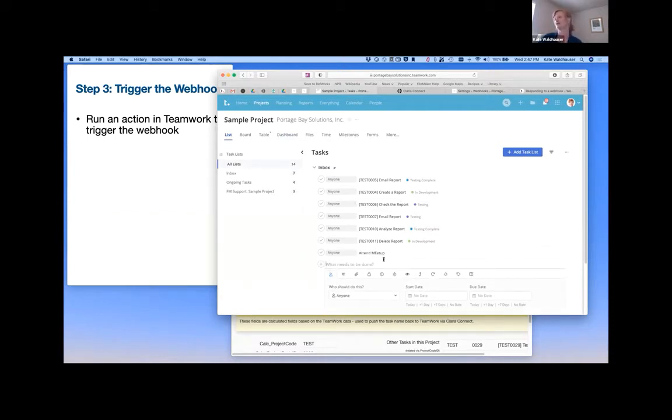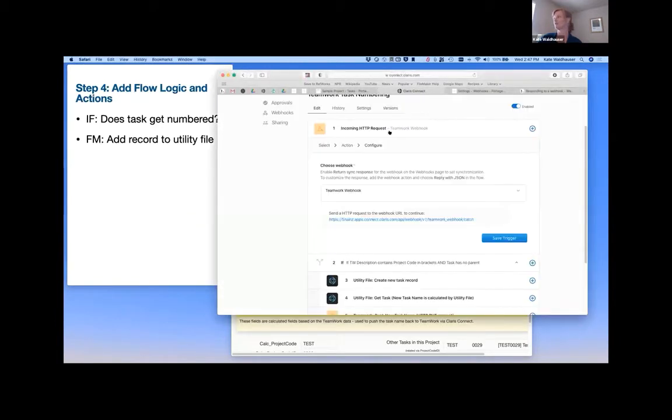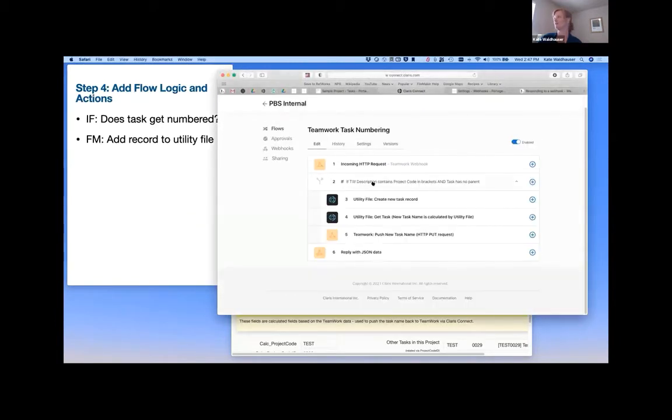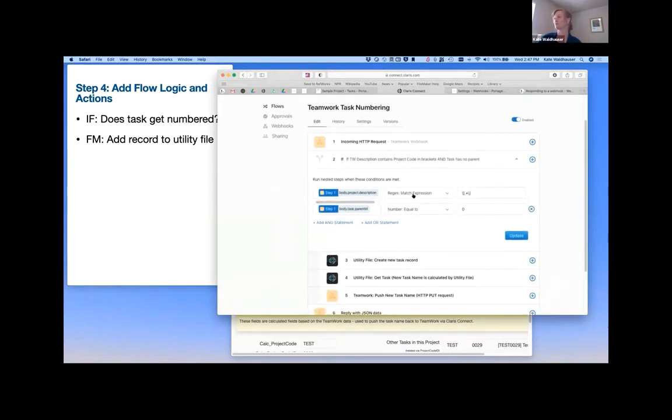That's going to trigger the task, and we'll see there, it ran. So now we'll see how all that happened. In my flow, I've got a little bit of logic going on. The first thing, I'm using an if. I'm using regular expression, which is really cool, something we don't have natively in FileMaker. So Claris Connect gave me the opportunity to start learning a little bit more about regular expression.